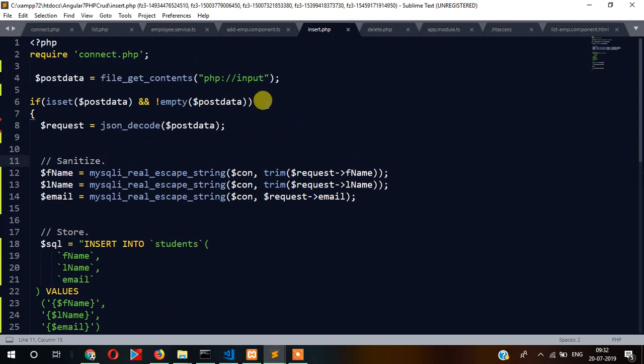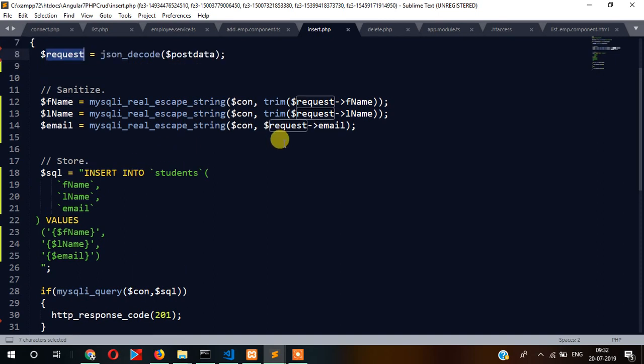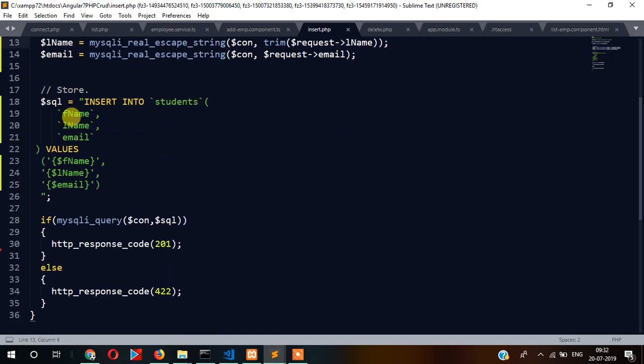First we get this in JSON format and convert it from JSON format to array format, and from the array we take values one by one, and ultimately we insert all the data into our MySQL database. So this is the way it works.